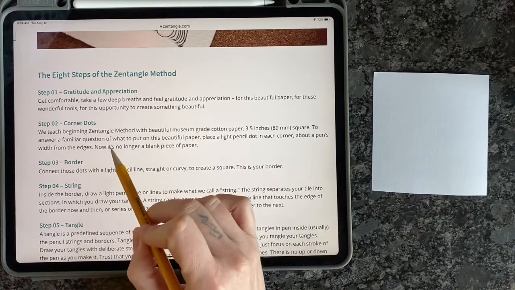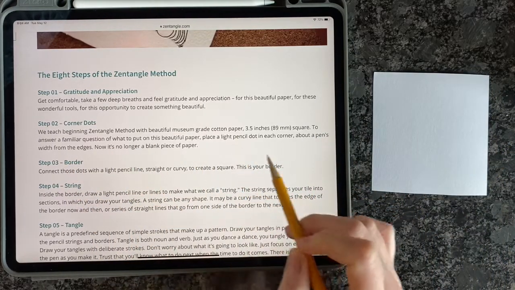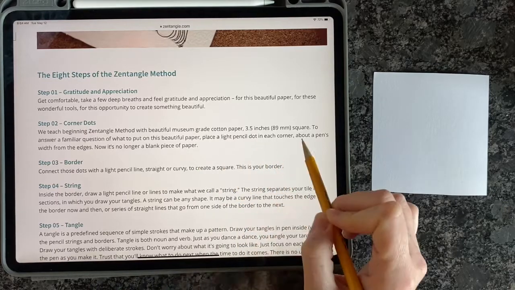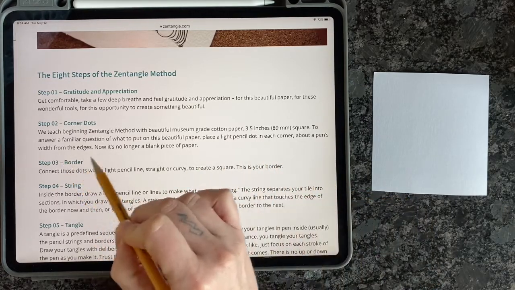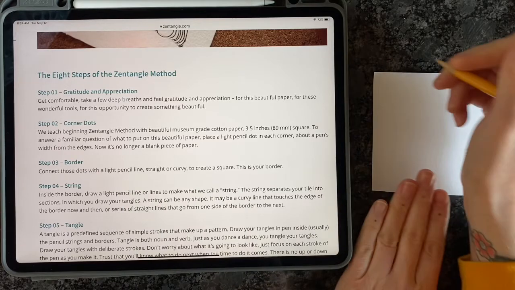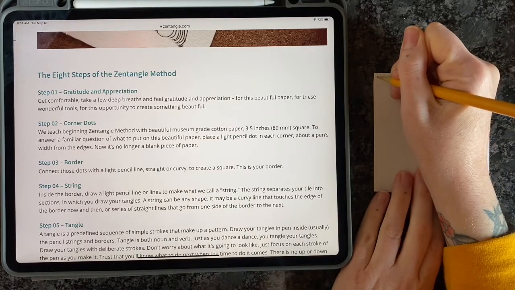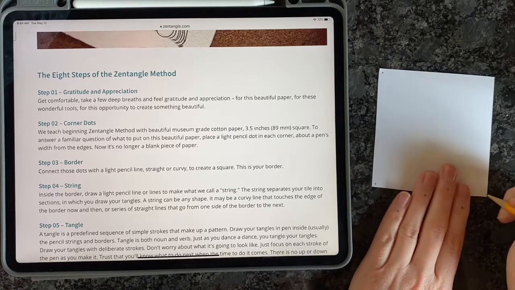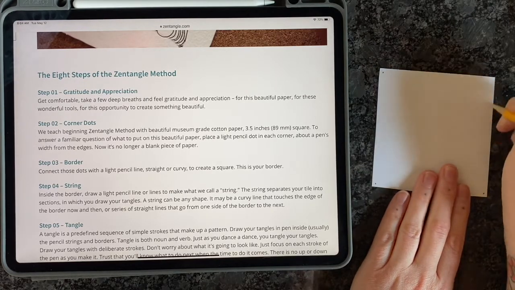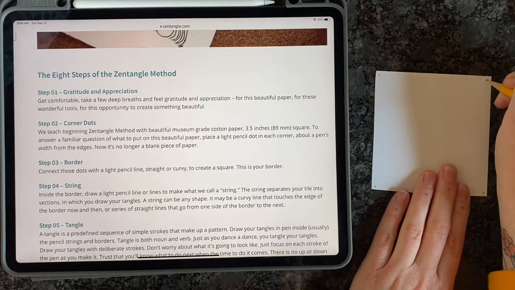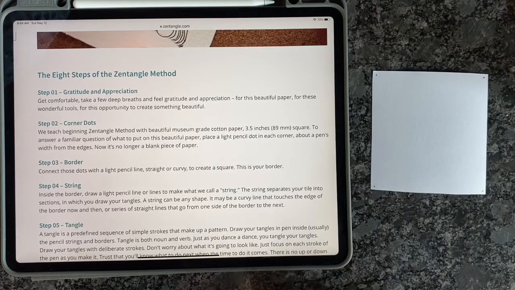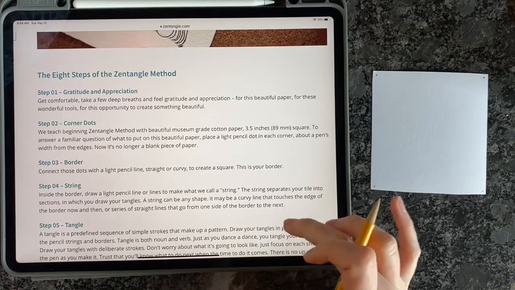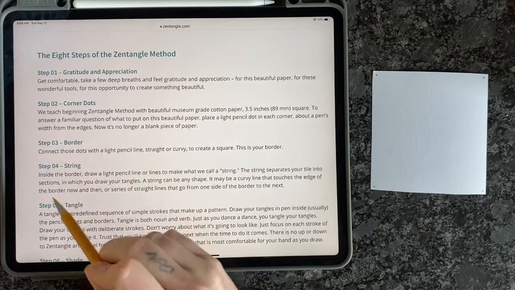To answer a familiar question of what to put on this beautiful paper, place a light pencil dot in each corner about a pen's width from the edges. Now it's no longer a blank piece of paper. Okay, I've got my dots in each corner, pretty close to the corner. No longer blank.